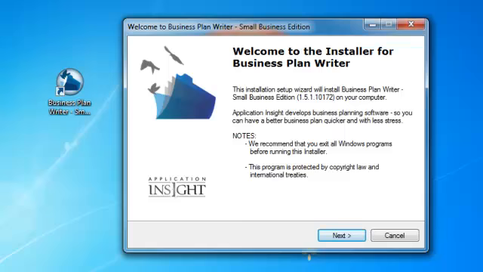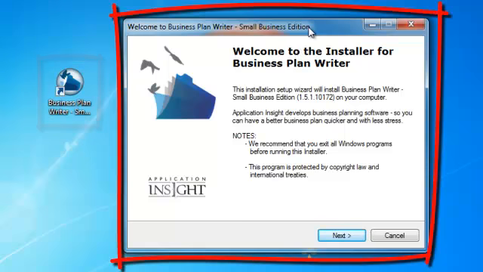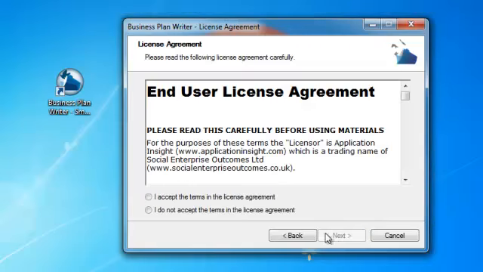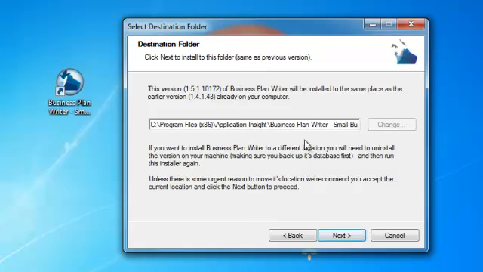website in the background. Now, just to make it crystal clear, this is the old version of Business Plan Writer. This is the installer for putting in the new version of Business Plan Writer. Let's click Next. I accept the terms and conditions. Click Next. I'm okay with where it's going to be. I don't know if you can see there, this version 1.5 is going to take the same place as the earlier version 1.4 on my computer.